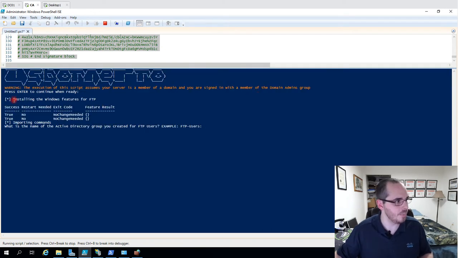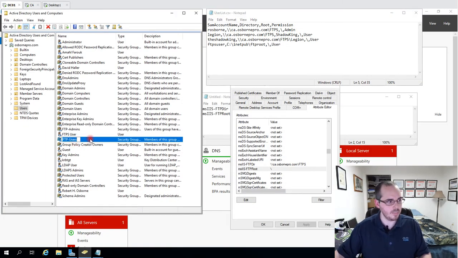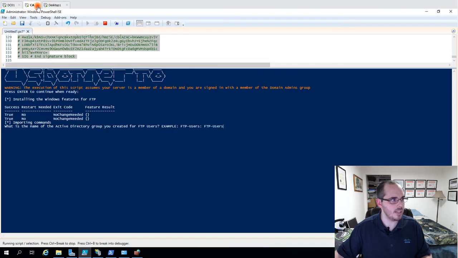I hit enter. We can see it would have installed the FTP server if it was not already. Imported commands we need. Now it's asking what is the name of the Active Directory group you created for FTP users. So for me it's FTP-Users. And if you forget, you can always just double check in Active Directory. And next, FTP-Admins is going to be asked, just to remind you that exists as well.